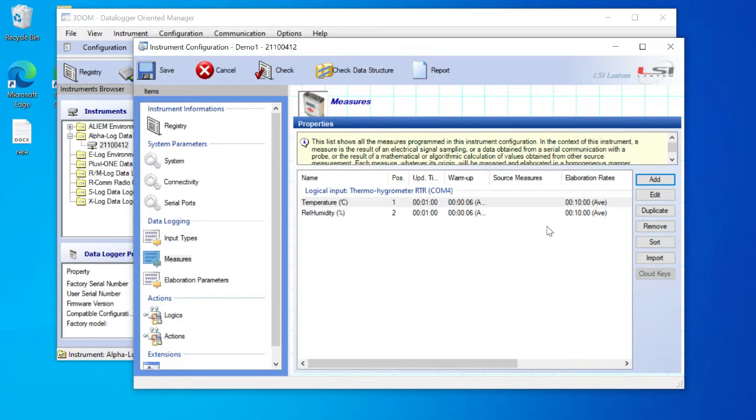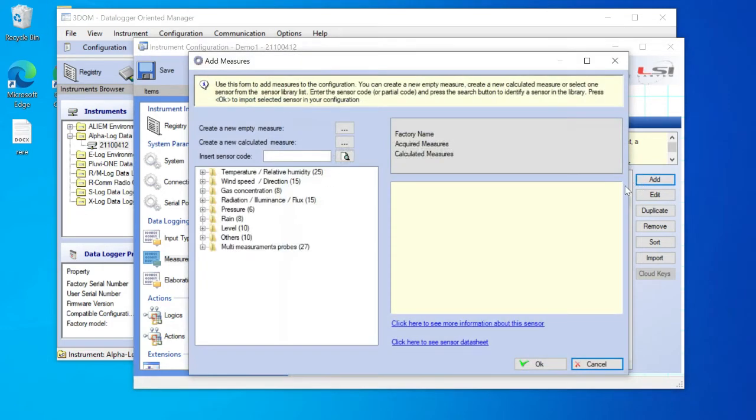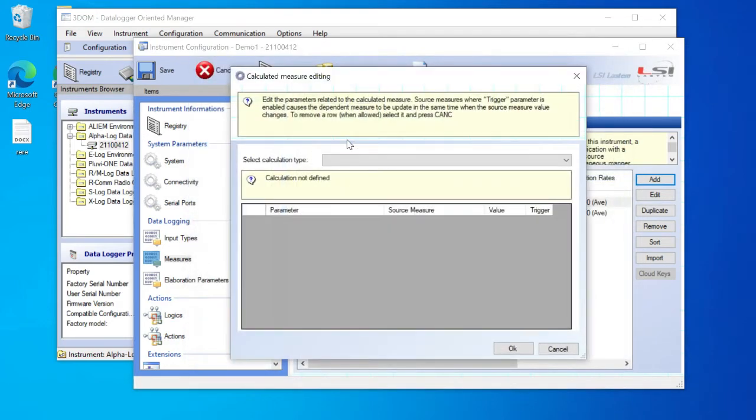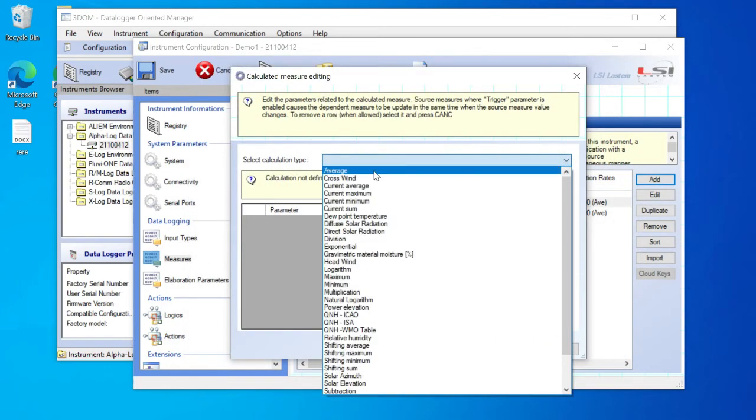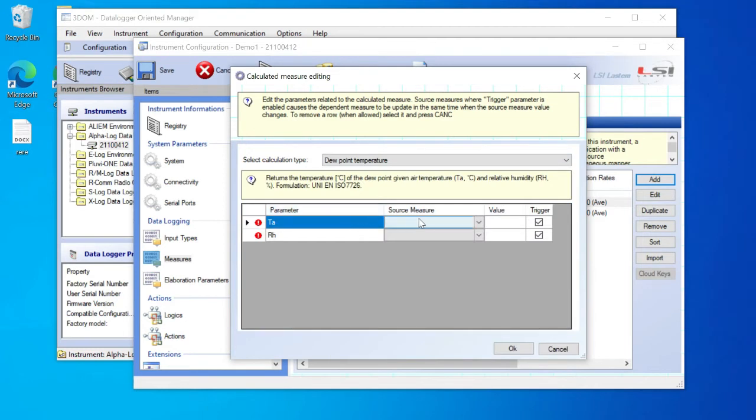Now, as an example, we will show you how to set the calculation of the dew point parameter using air temperature and relative humidity values coming from the thermohygrometer sensor we just placed inside the configuration. Click on Add and click here to enter the list of the calculated parameters. Look for dew point, and here select which measured parameters you want to use for this calculation. For dew point, air temperature and relative humidity are required. Click on OK.